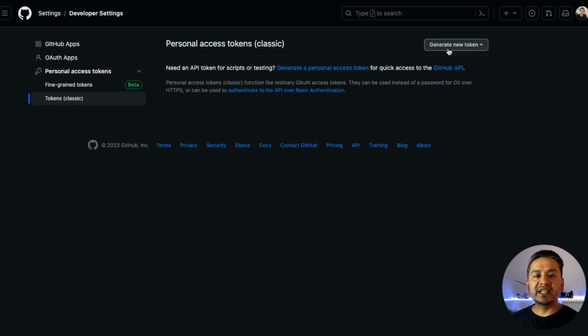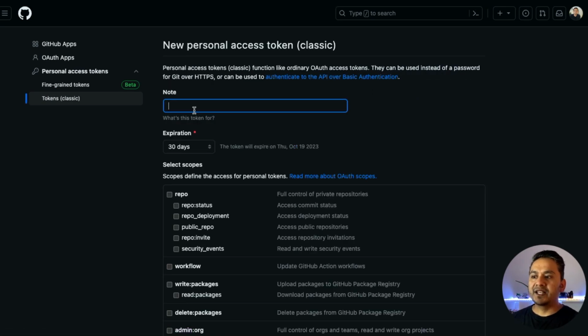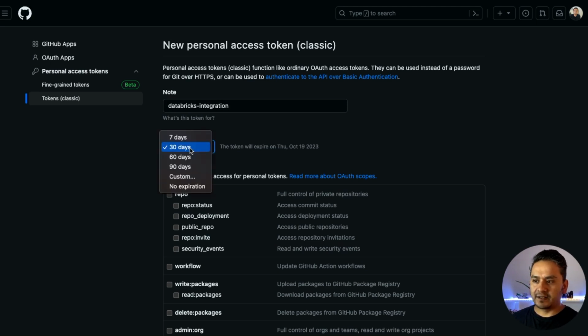Here we can generate the new token. Again, I will go with the classics, and you can give the name. Okay, what's this token for? I can say Databricks, just Databricks, or you can be precise, Databricks integration. So I can say what is the expiry date. You can choose from here 7 days, 30 days, no expiration or something like that. I will go with 7 days. That's what you can choose.